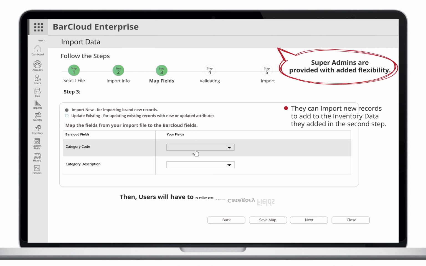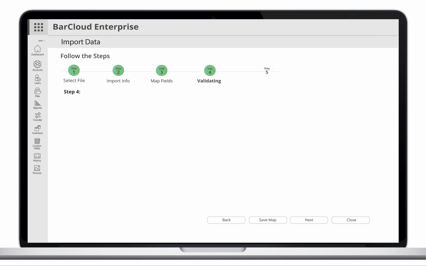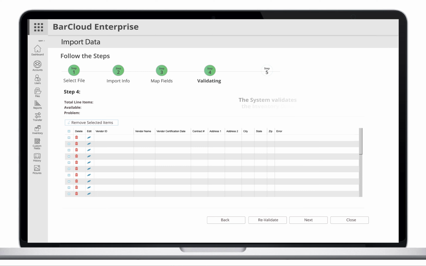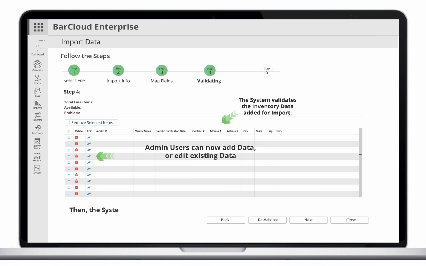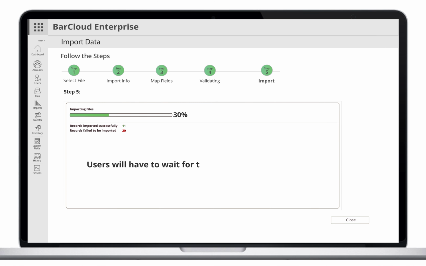Then, users will have to select the category fields on the system based on the Excel file to be able to proceed. Step 4. The system validates the inventory data added for import. Admin users can now add data or edit existing data. Then, the system provides them with an option to revalidate the inventory data. Step 5. Users will have to wait for the data to be imported.